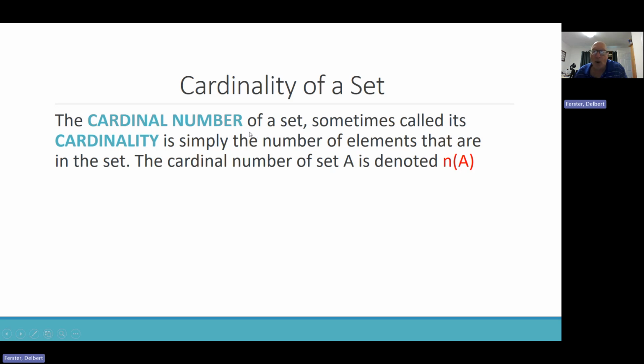So I thought, well, let's throw an example out there. So there, if you say, well, there aren't many members of set A, I would agree with you. Looks like there might only be 3. So we would say that the cardinality of that set is 3, or the cardinal number of that set is 3, and we would write it that way.